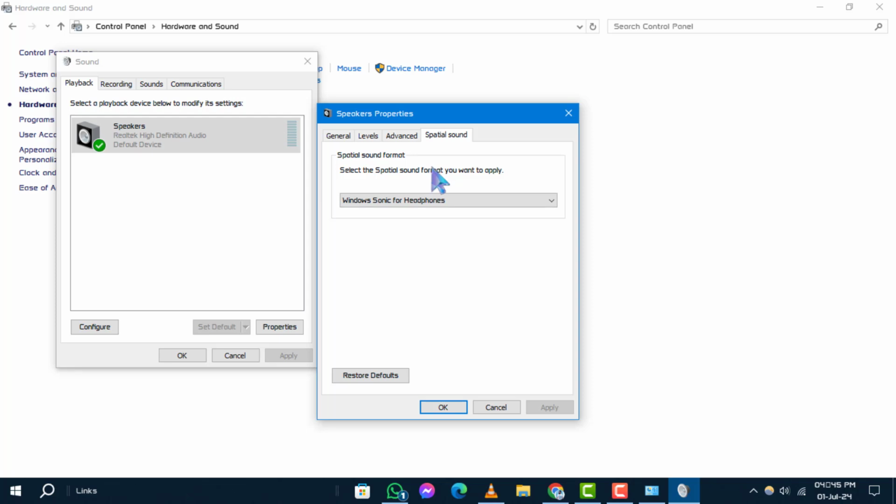Step 5. Turn off Spatial Sound. Select Off from the drop-down menu under Spatial Sound Format. Then click OK to apply the changes.